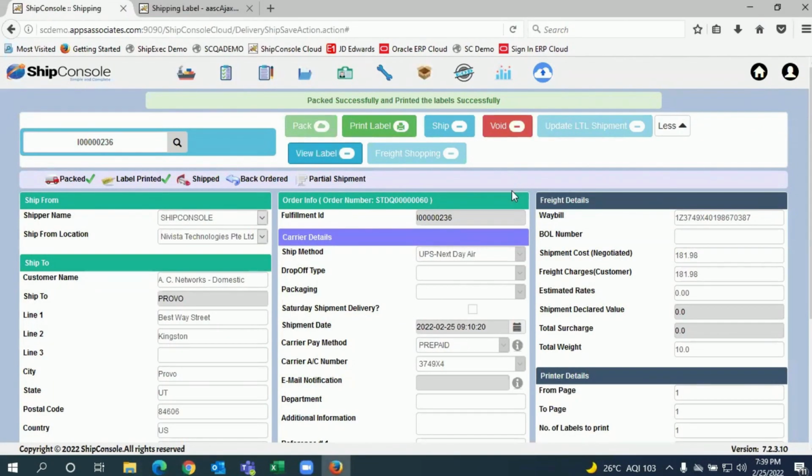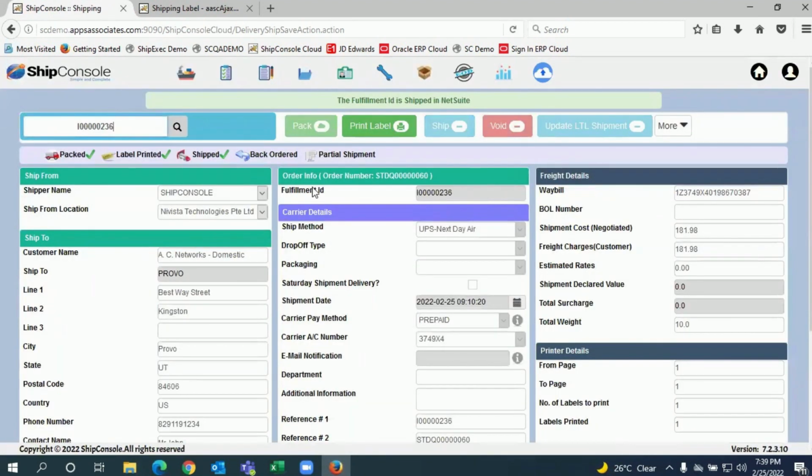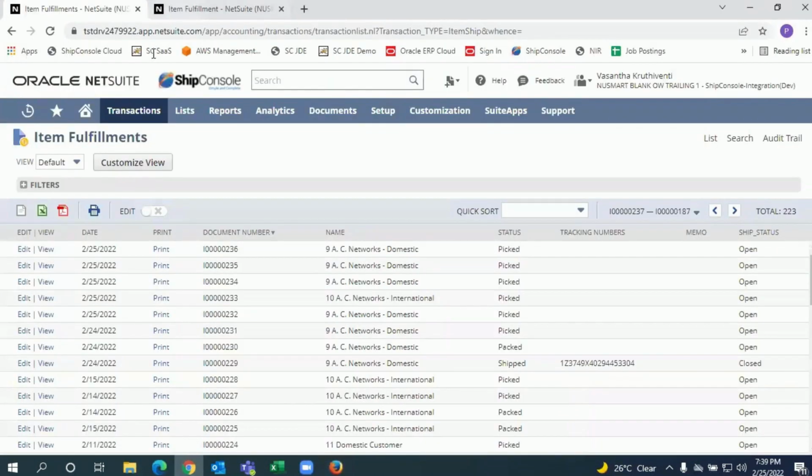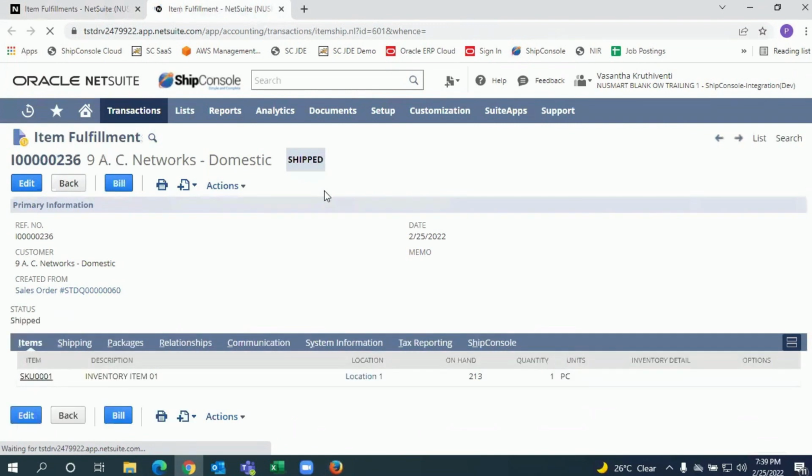So at this point of time, we can close the shipment in NetSuite. Or users can do the closeout in batch mode, end of the day. So for this example, we'll click on ship. So this fulfillment ID gets shipped in NetSuite. So the transaction gets completed in NetSuite. So we'll go back to NetSuite. For this order, do a quick refresh, it changes from packed to shipped. So this is a quick example of a domestic shipment.